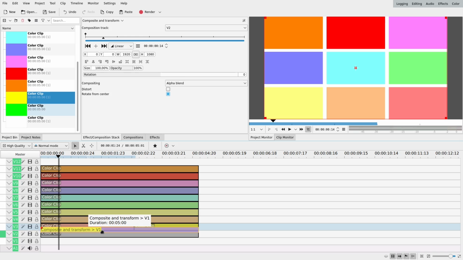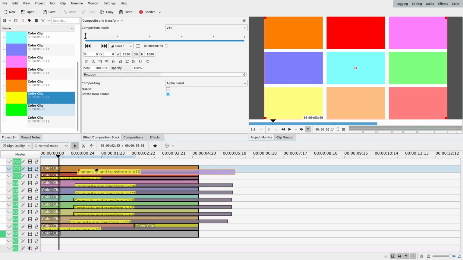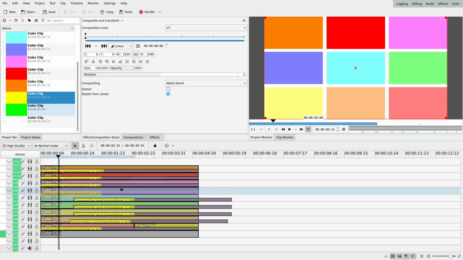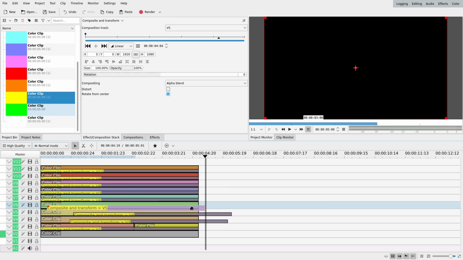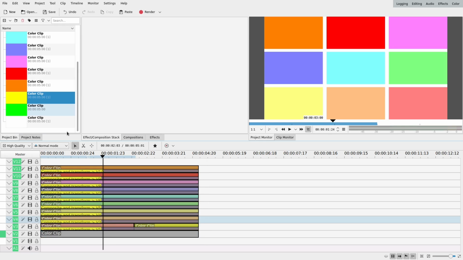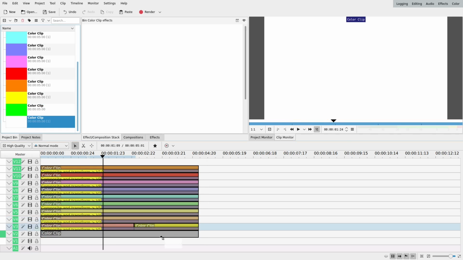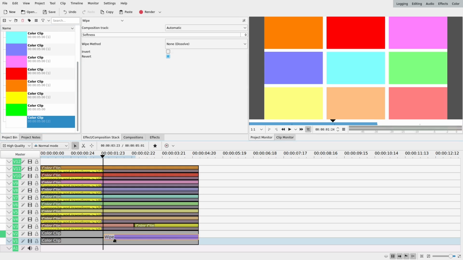I don't know why it says V1 here. Well, it should be good enough. And then I'm going to copy and paste it onto all of the other layers. Move them to be all aligned. And right now it's not great, but if I add another white background and I add another composite transform onto this.